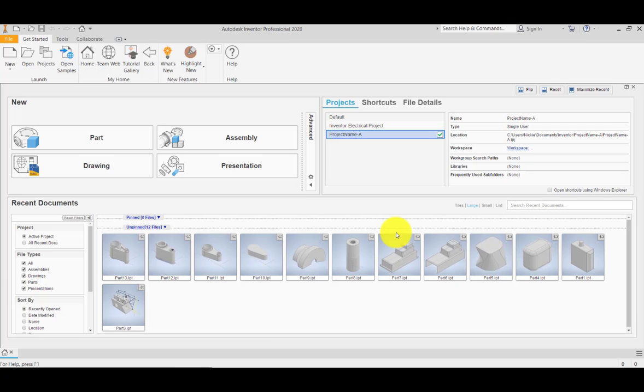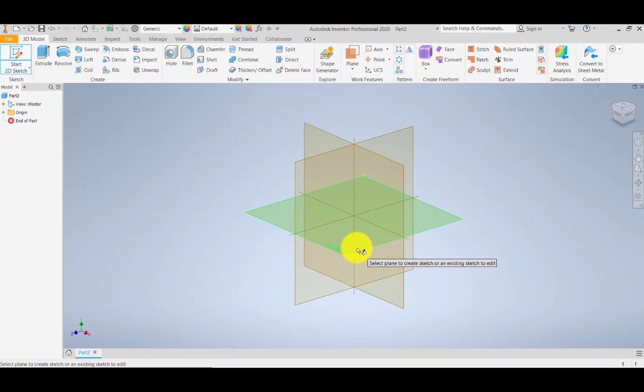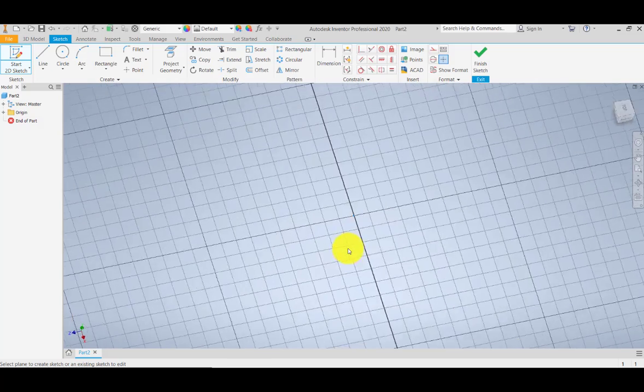Okay, so let's proceed. Again, we are in the project named A. Now, let's start with the part file so we can draw our sketch there. Let's start it up by double clicking this one. Let's start by creating our 2D sketch on our YZ plane, XZ plane, sorry about that.